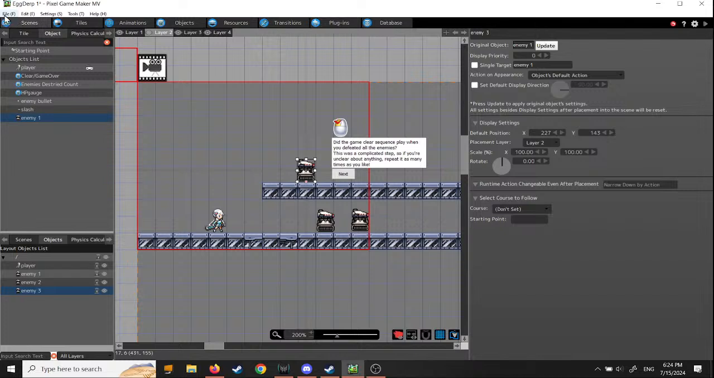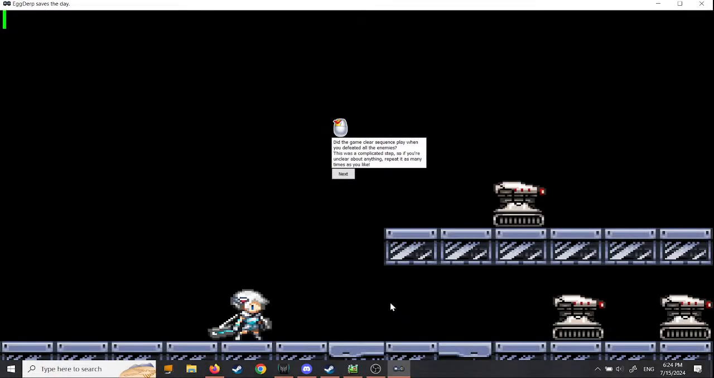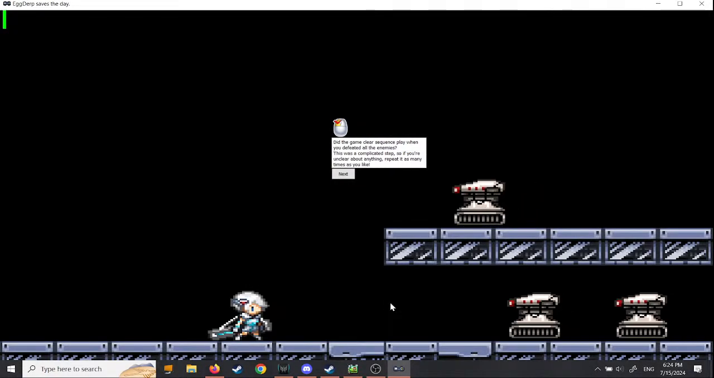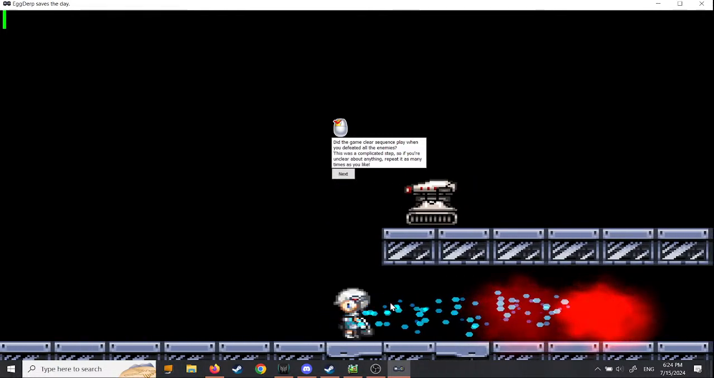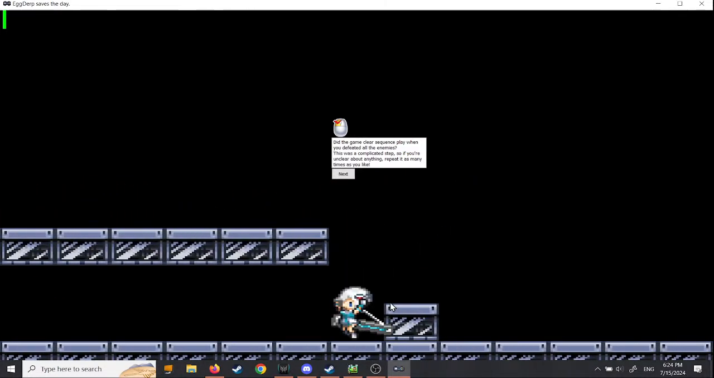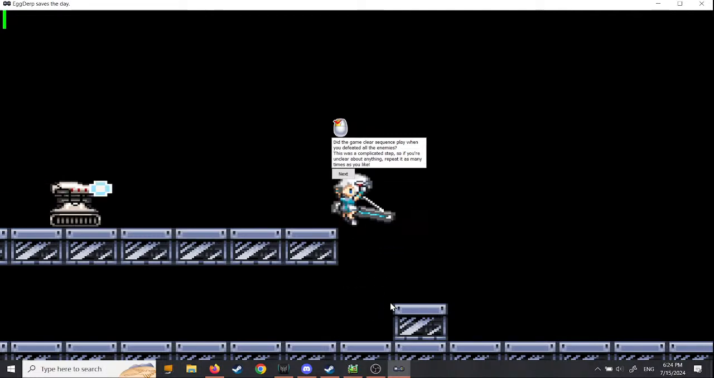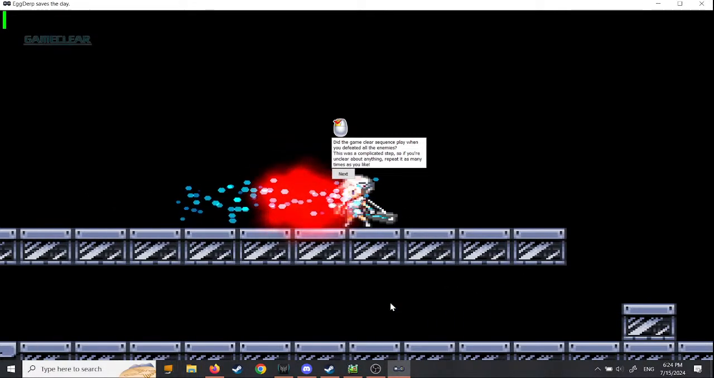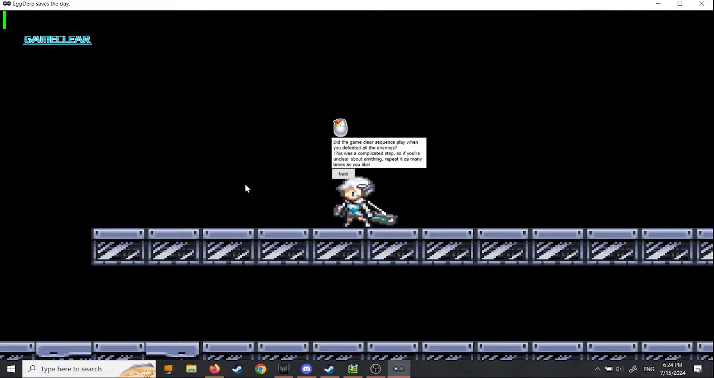Okay, let's try that one more time. Save. I switched those layers because I wanted to put some foreground objects in here. So it should technically work now. Let me go over and get this enemy. I remember how to jump. Hey, game cleared. Okay, it played up there. Yeah. Nice. Yes, it did.